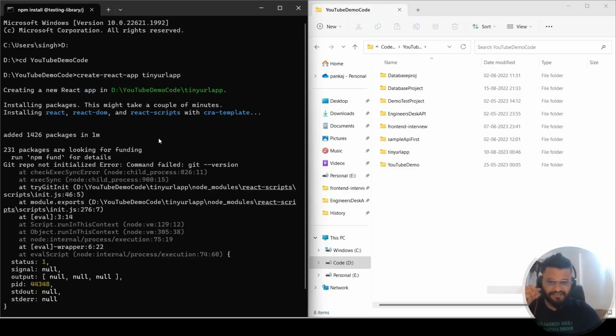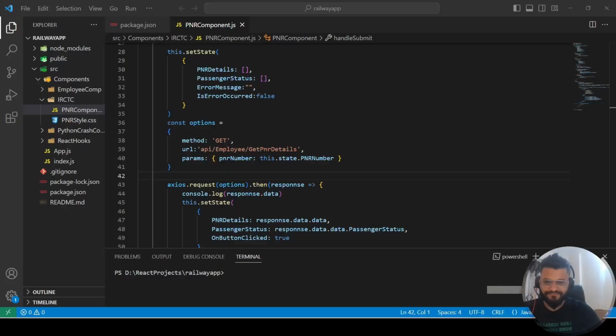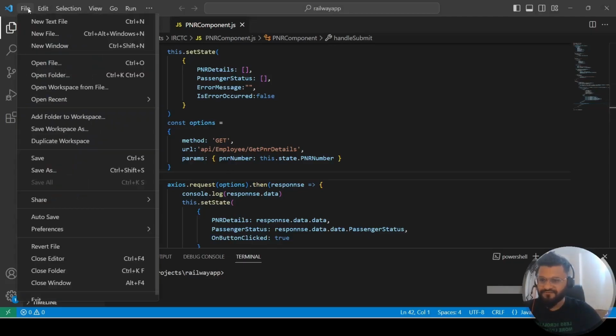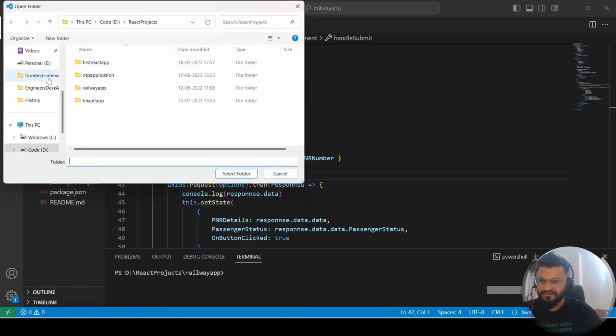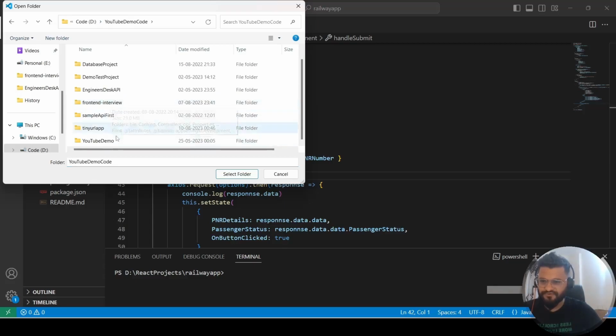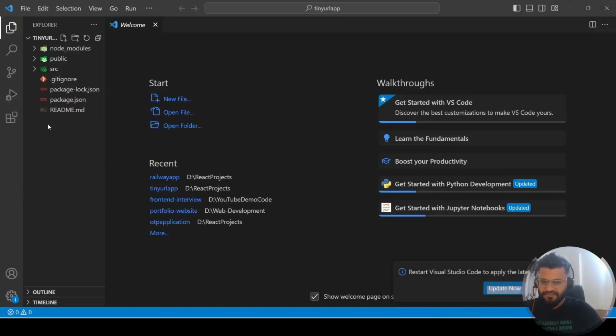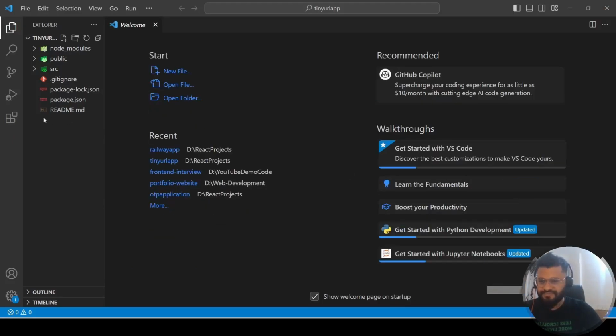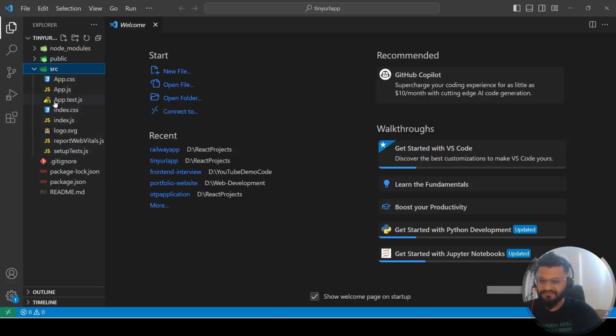Now the next thing is we'll go to the Visual Studio. So we are here in the Visual Studio. Now let's go to File, Open Folder. Let's go to the D drive, and then where we have created our project inside YouTube demo code, let's select tiny URL, select folder. Okay, so this should be your basic structure of a React application. This is the source, so here we are going to create the JS file as well as CSS file.